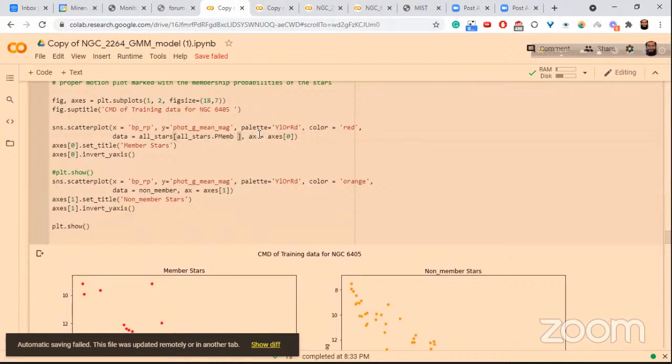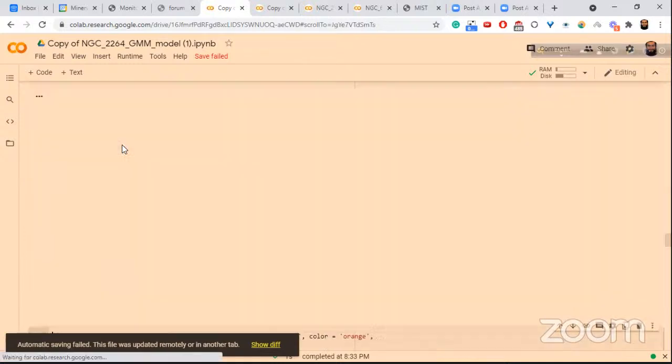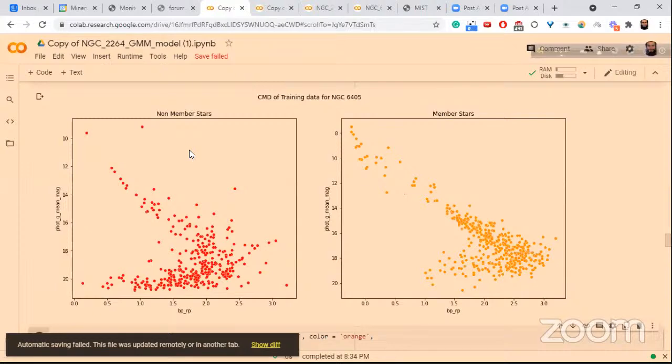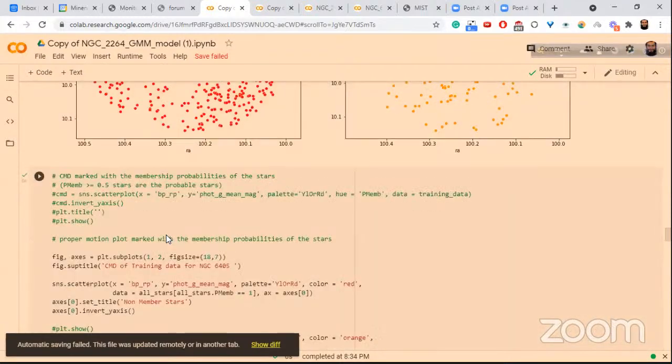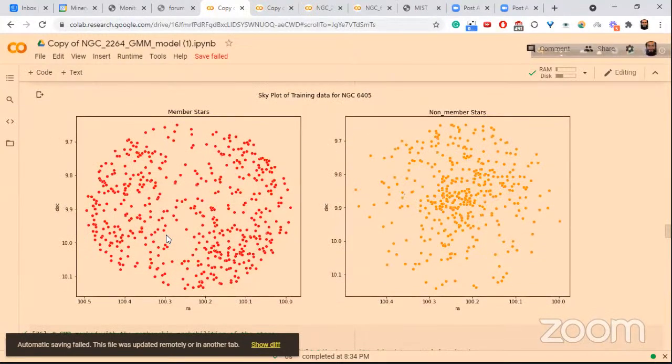And please change your labels, Mahmood. All your non-member and member labels, just change them so that there's no confusion. Please. No, there is still this one. I was trying to reduce the cutoff. See, there are lots of non-member stars to the left of the main sequence, which looks nice.